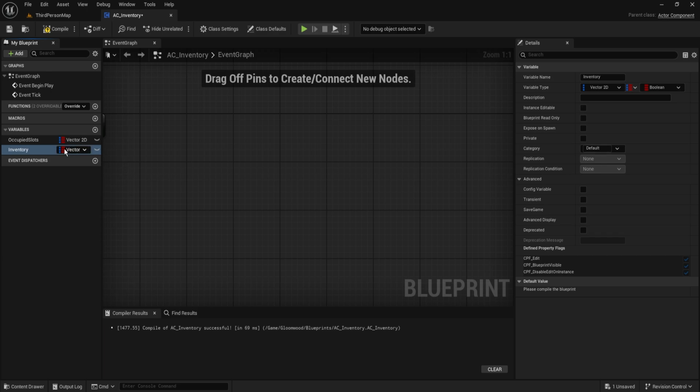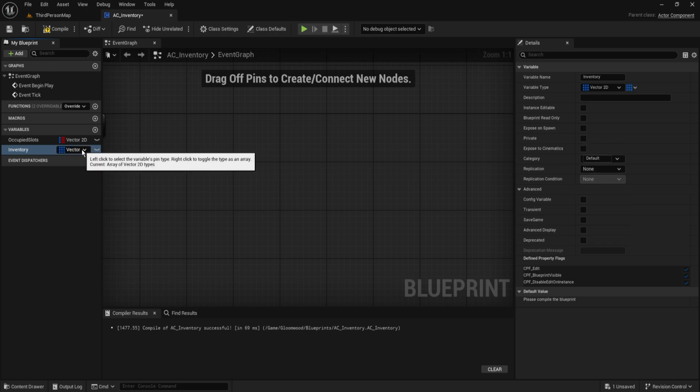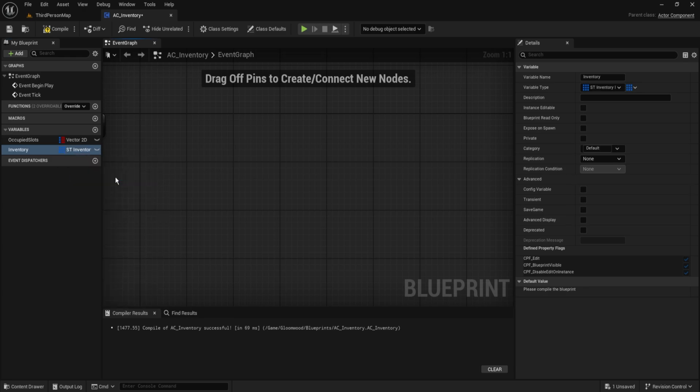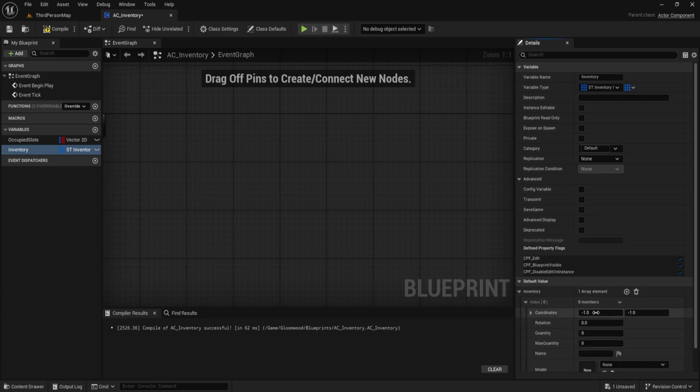And this is going to be an array. So right click it to turn it back into an array. And we're looking for st inventory, which, as the name suggests, is going to have all the items that are in the inventory. It doesn't matter which location they're in, that will be handled inside the item itself.